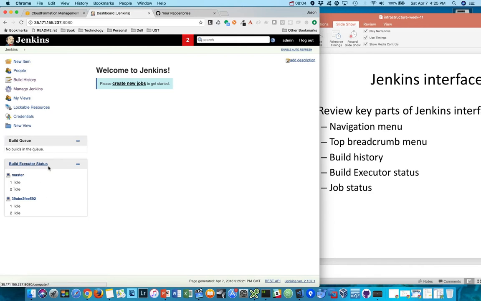You can see this executor status here. This shows us that on our Jenkins master server, which is what we're currently logged into, we have two executors that we can use. And we also have Jenkins connected to a slave node, which I'll talk about a little bit later, and that also has two executors available. Think of executors as available slots where you can run a build. Jenkins will give you a status update on currently running builds and which executor and which server they're running on.